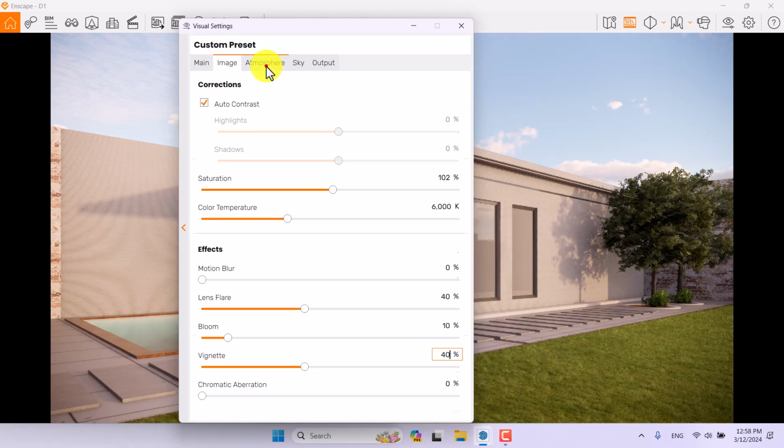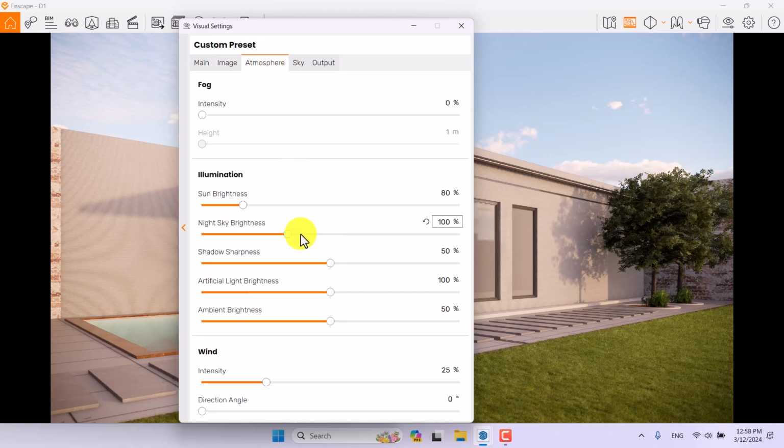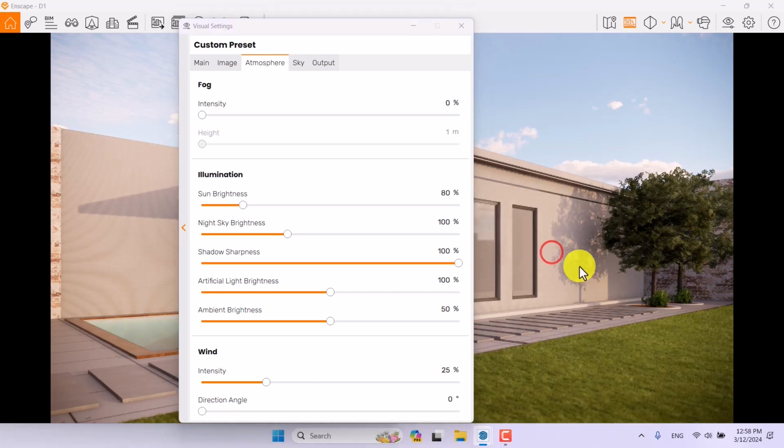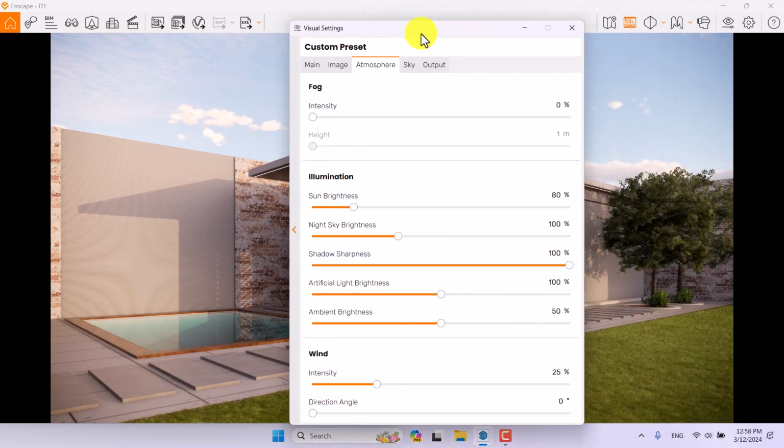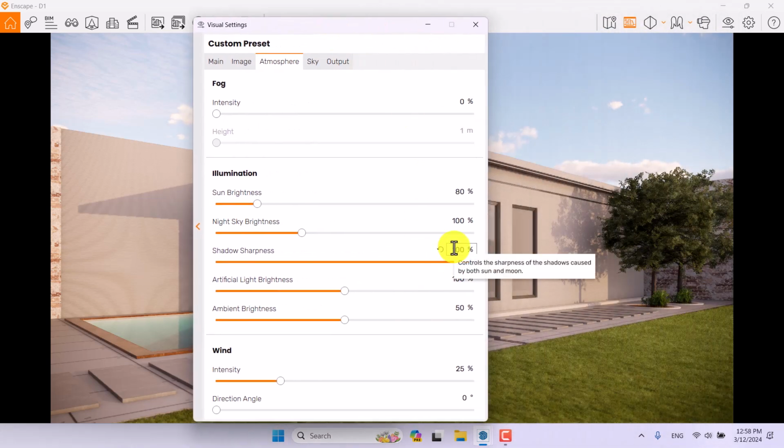Click on the atmosphere. Night sky is not really effective right now, and you don't need to learn about it, but shadow sharpness: look at these trees' shadows on this wall. If I increase the shadow sharpness as much as I can, it will give completely sharp shadows, and I like this type of shadow because it's really interesting. So I'm going to hold it at 100.